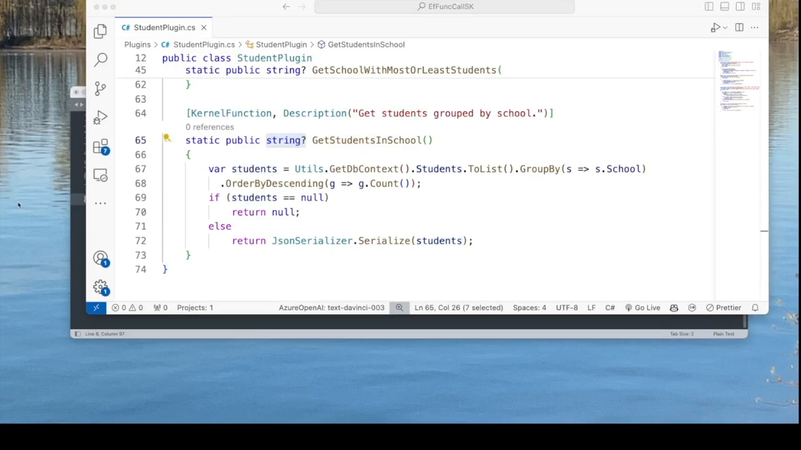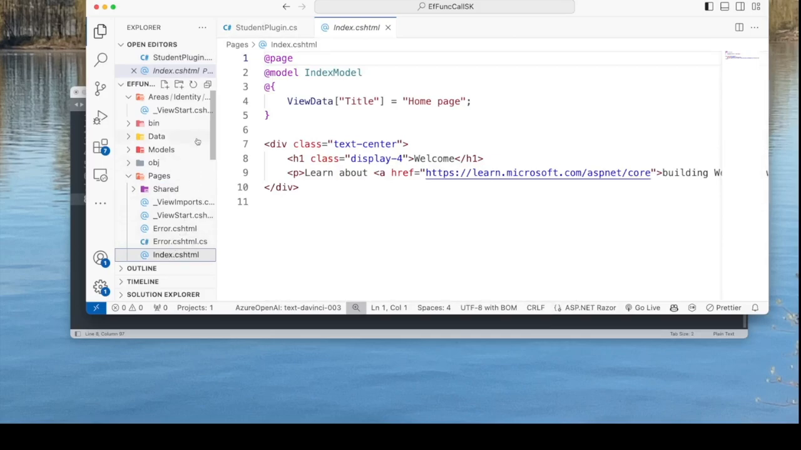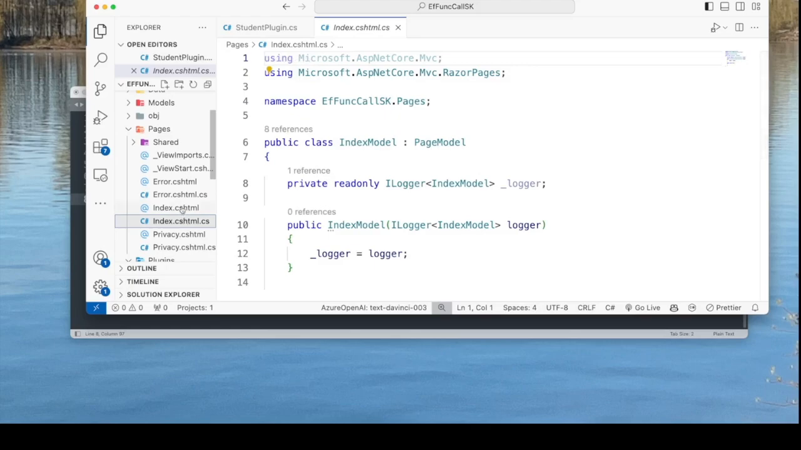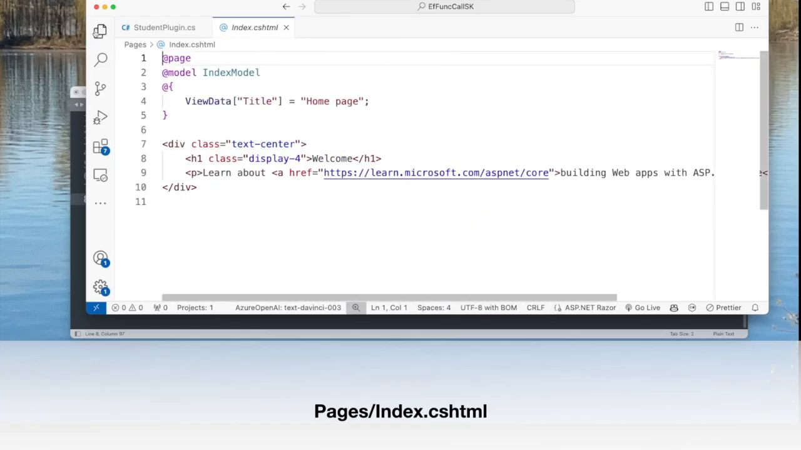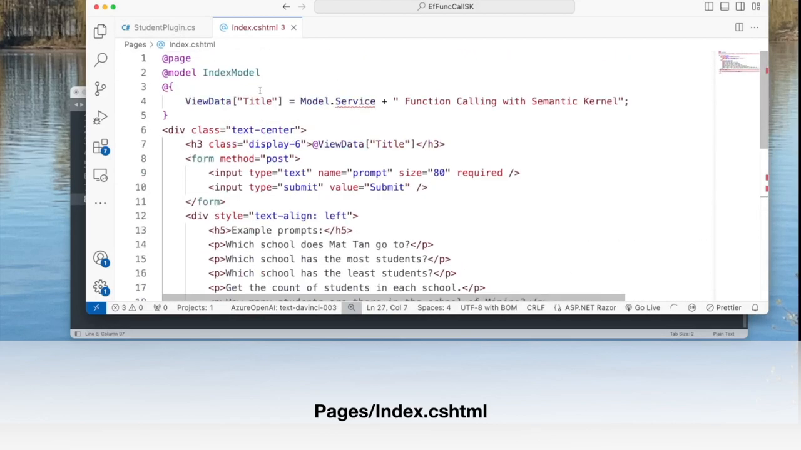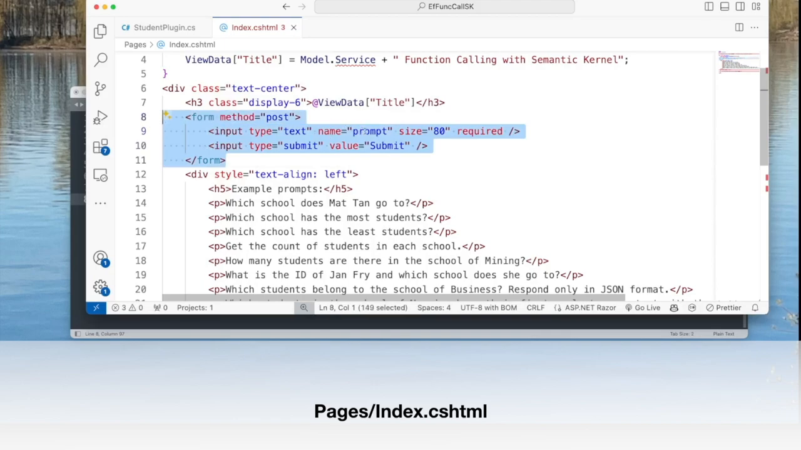So what's left for us to do is use this plugin. And for that, we're going to repurpose the index.cshtml page and its code behind, index.cshtml.cs. Let's start with the HTML page. I'm going to delete this and paste my own code. And in my own code, we're going to display the service here. And what I mean by the service is, are we using OpenAI or are we using Azure OpenAI? There will be a form that asks the user for a prompt.